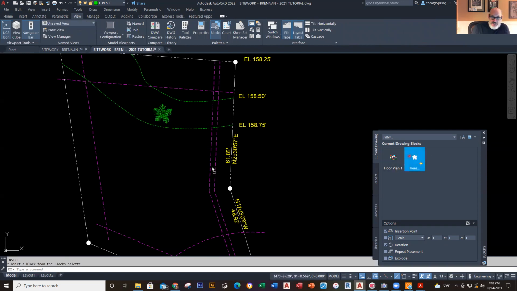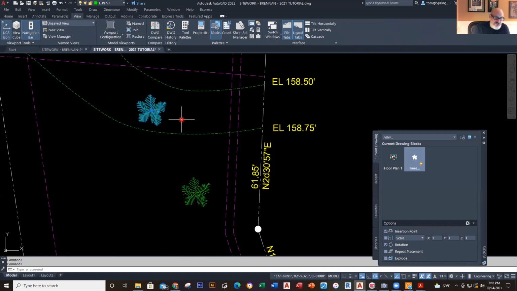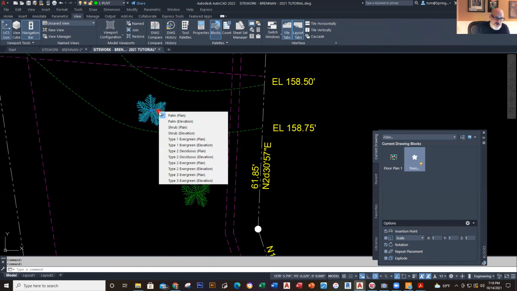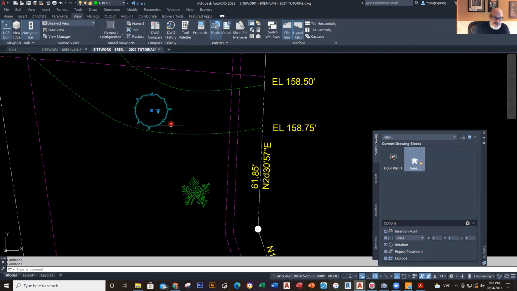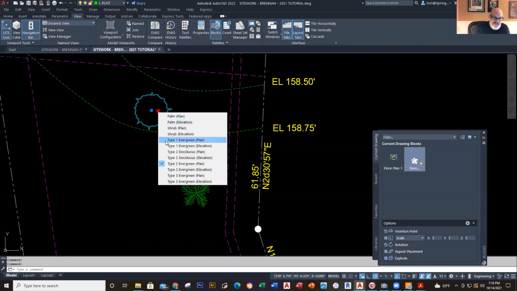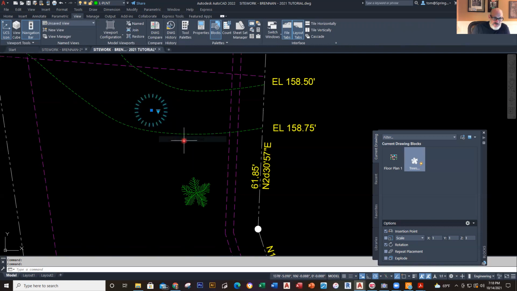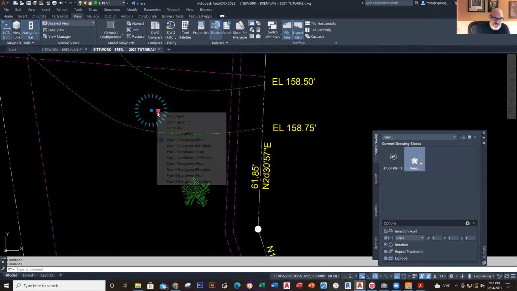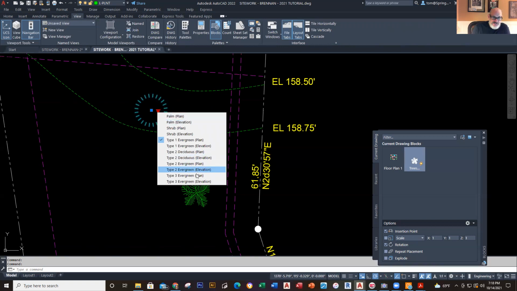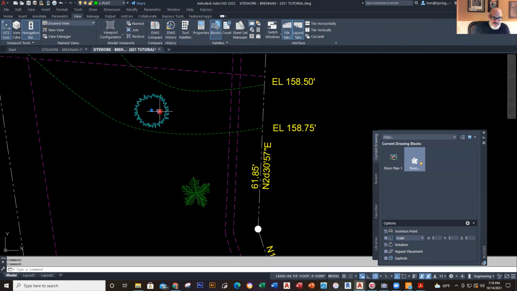So if you go ahead and drop a block in here, I'll drop another one. If you click on either of those blocks, you're going to notice that there is a little arrow next to it. So if I click that arrow, I can then go down here and pick what I want it to look like. So if I pick type 2 evergreen, it looks like that. I think the one that I want is the type, no, I don't want that. I don't want an elevation. Evergreen, don't want that either. Which one do I want? Type 3 evergreen, something like that.